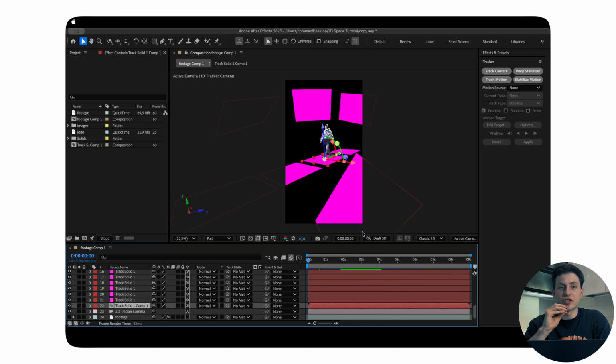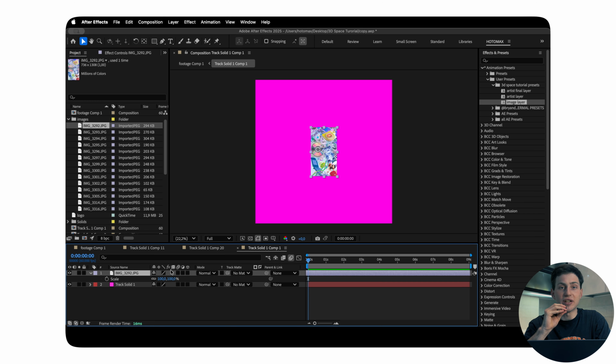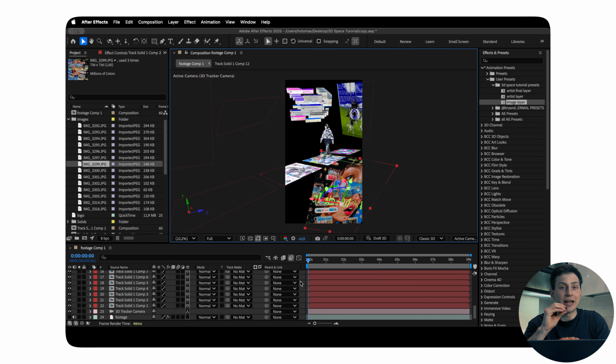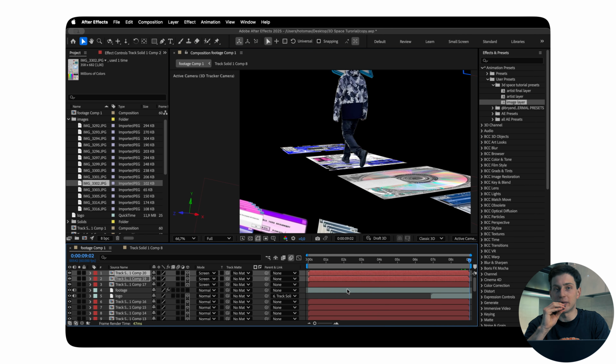Next I pre-compose each solid layer one by one, then inside each pre-comp I replace the solid with a different image. You can use any kind of visuals here, textures, photos, abstract graphics, whatever matches your vibe. Once all solids are replaced, I go back to the main comp and start fine-tuning, adjusting scale, position, rotation on each layer until everything feels balanced and dynamic.